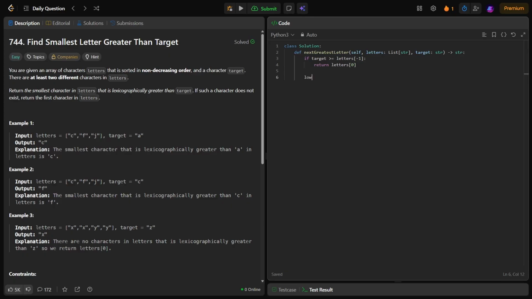So we're going to start our pointer at the beginning, so low equals 0, and high equals the last index, so length of letters - 1. And while low is less than or equal to high, so while the search space still exists, we'll create a new pointer, mid. It equals low plus high, integer divided by 2.